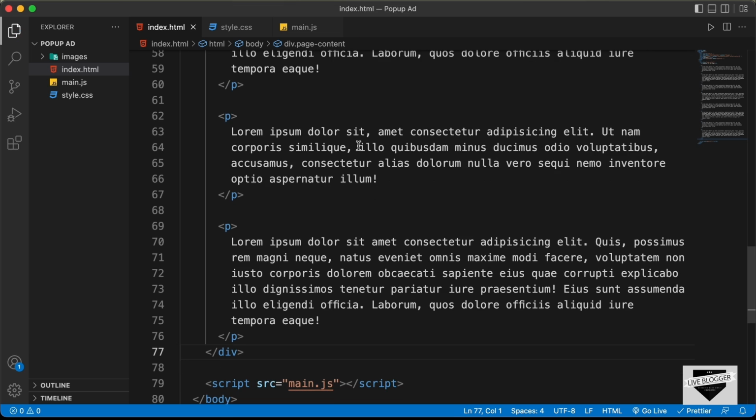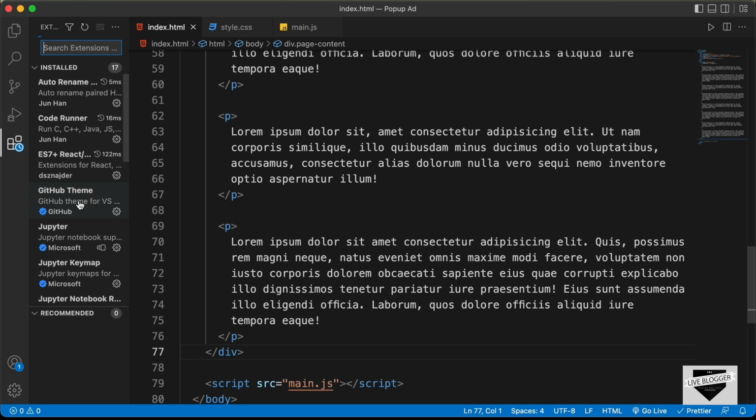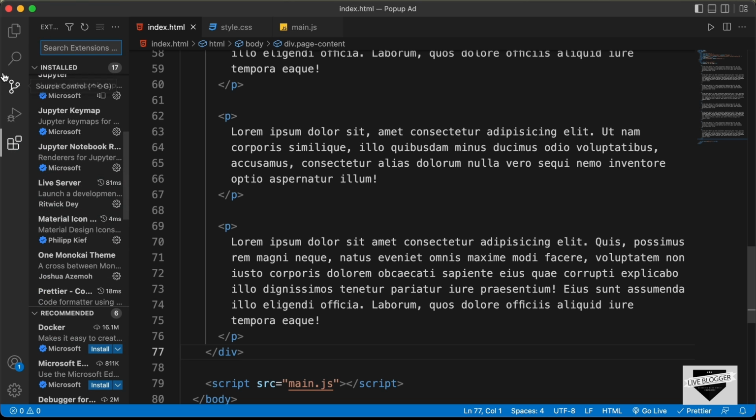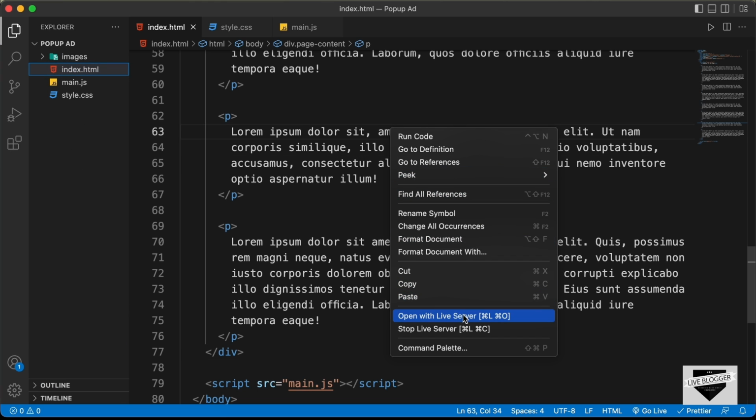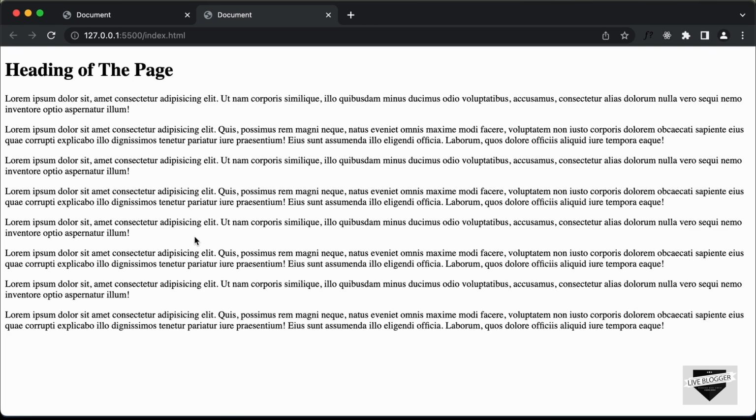Now let's open this in our browser and let's see how it looks. So I have this extension installed called Live Server. Now if you have this installed, then you can just right click over here in the HTML and click on Open with Live Server. And now we can see that our content is displayed over here in the browser.